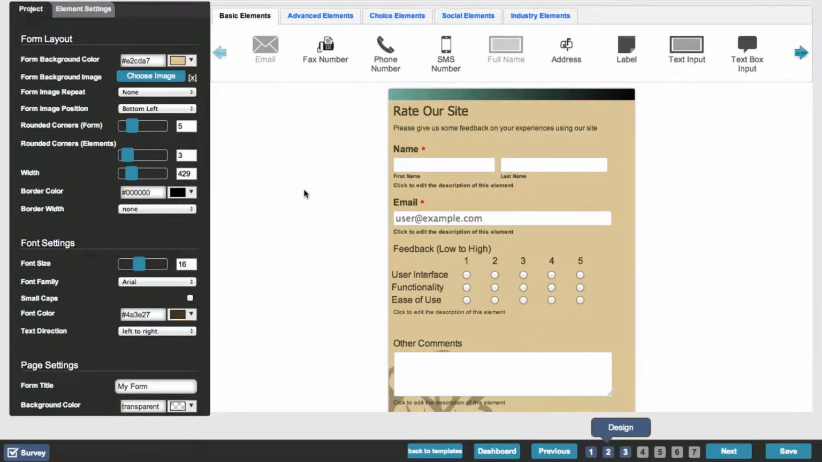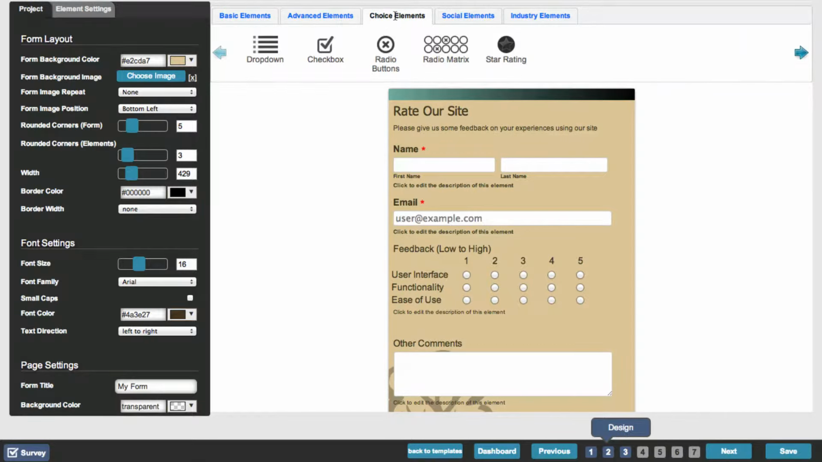Here we are on the survey design page, and this is where you can make further changes to the survey template that we selected on the previous step. You'll notice a lot of the elements at the top are similar if you've used the form builder before. There are also elements that are specific to survey creation. You'll notice choice elements, for example, at the top. This is where you can insert drop-down boxes, checkboxes, radio buttons, and matrix questions into the survey that you're creating.